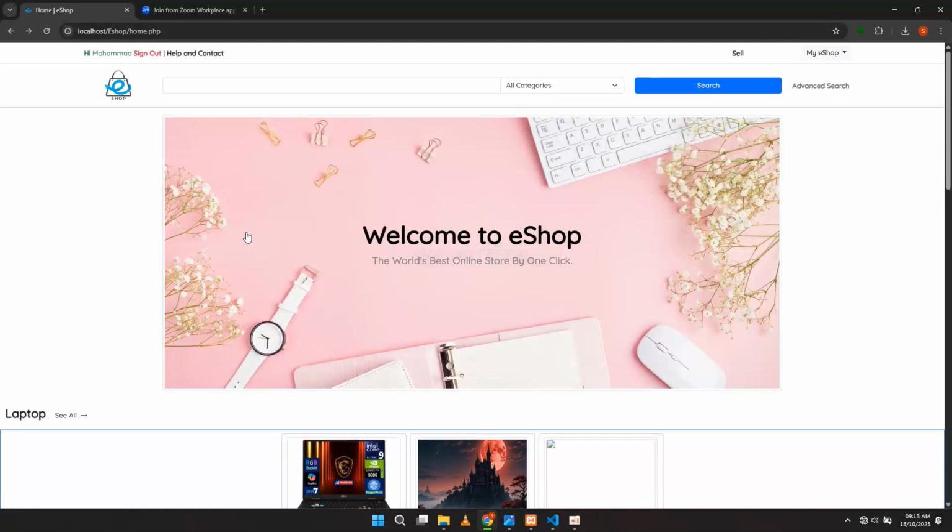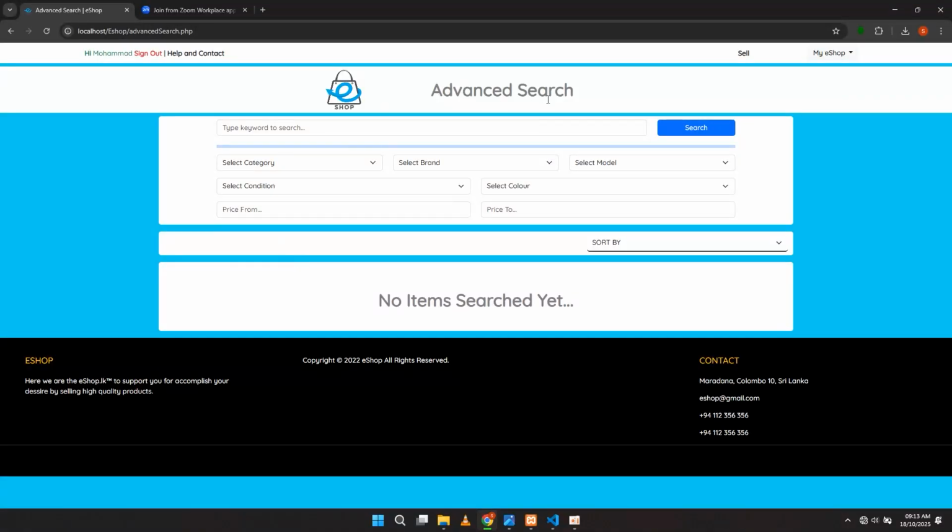So I'm in the home page. You can go to the advanced search by clicking this advanced search text. So this is the advanced search page.